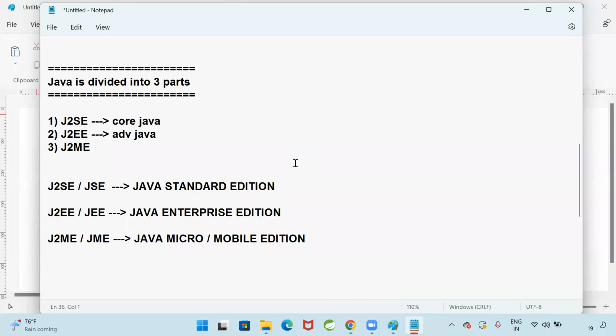What kind of software applications are you using? One thing: you might have been to supermarkets like Big Bazaar or DMart, or to a hospital. When you go to a hospital and make the payment, they will give you a bill. Yes or no? They use a system. They generate a bill and give you that bill.